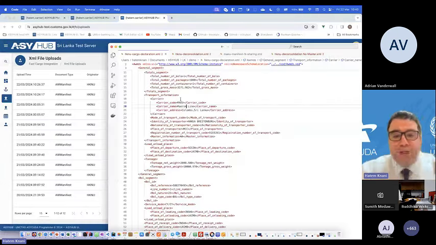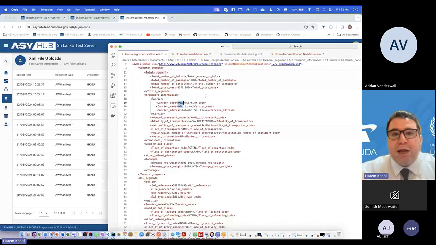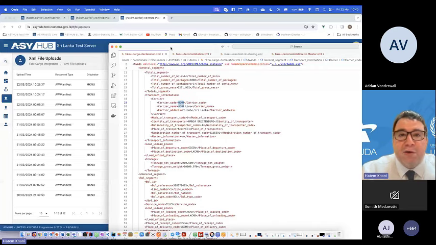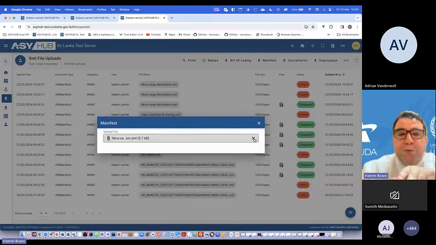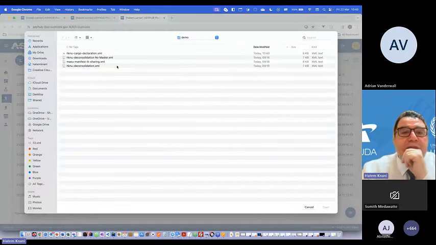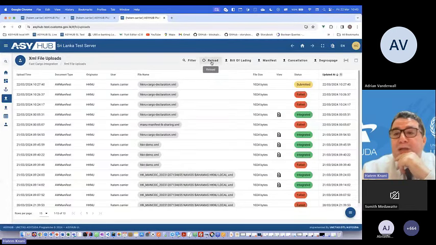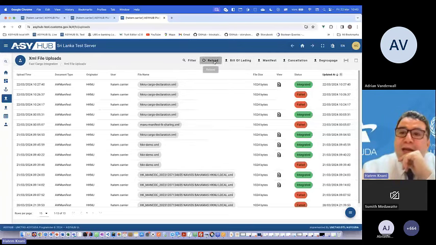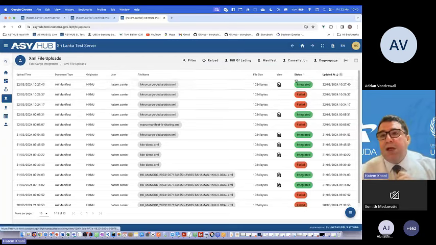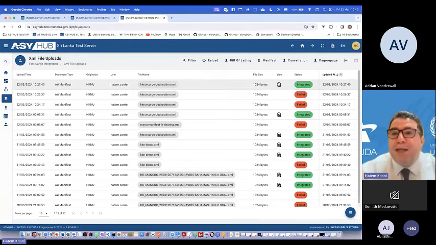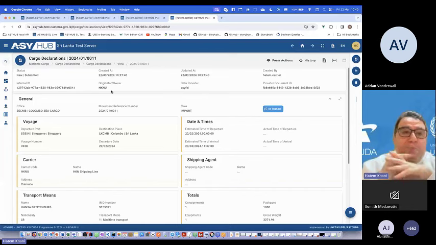So let's move on and put now a correct XML file. Everything is fine now, and let's submit this manifest again. When you are trying again, you need to empty this box and then select it again. Once you do that, you see the system is processing this one, and as soon as it is processed, the status will change to integrated, and then you have this button appearing, so you can directly click and it will open the cargo declaration that I have submitted using the XML file.